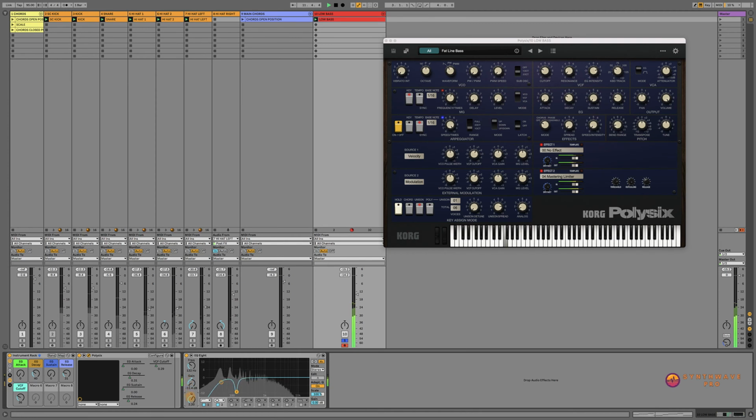You can really carve out a big portion of that signal here. And this is what we're essentially getting rid of. This muddiness right here. All right, let's keep going.